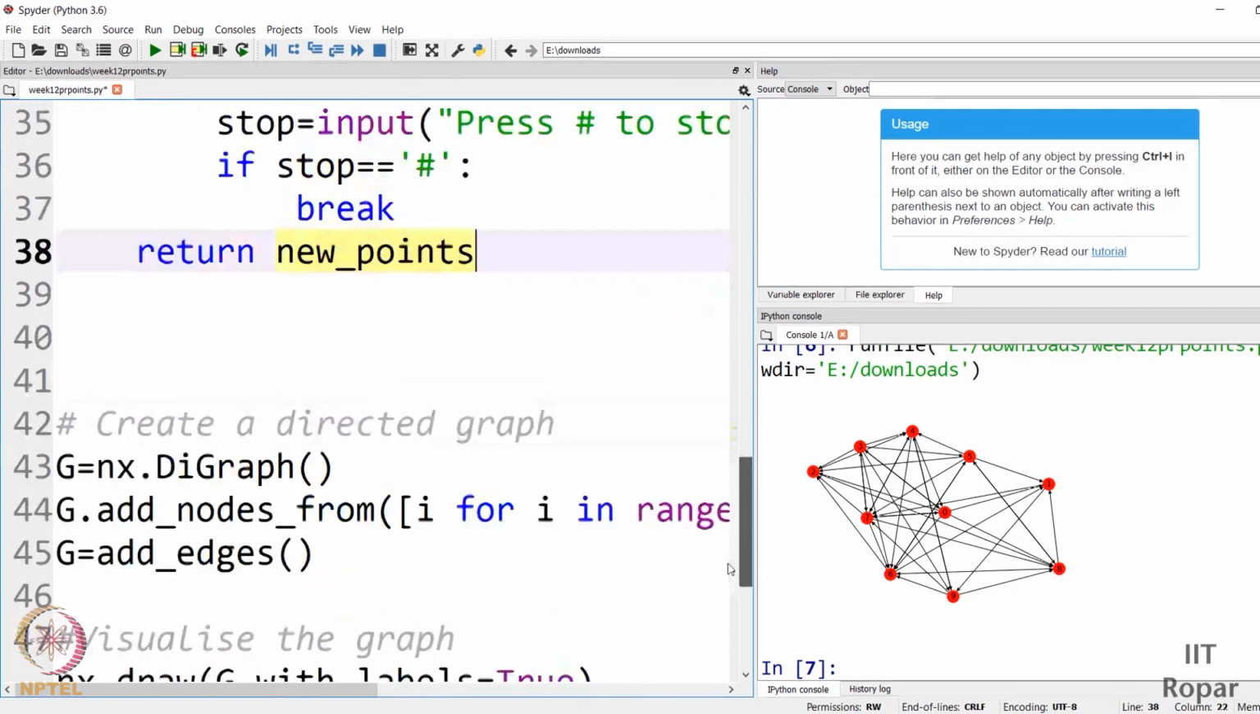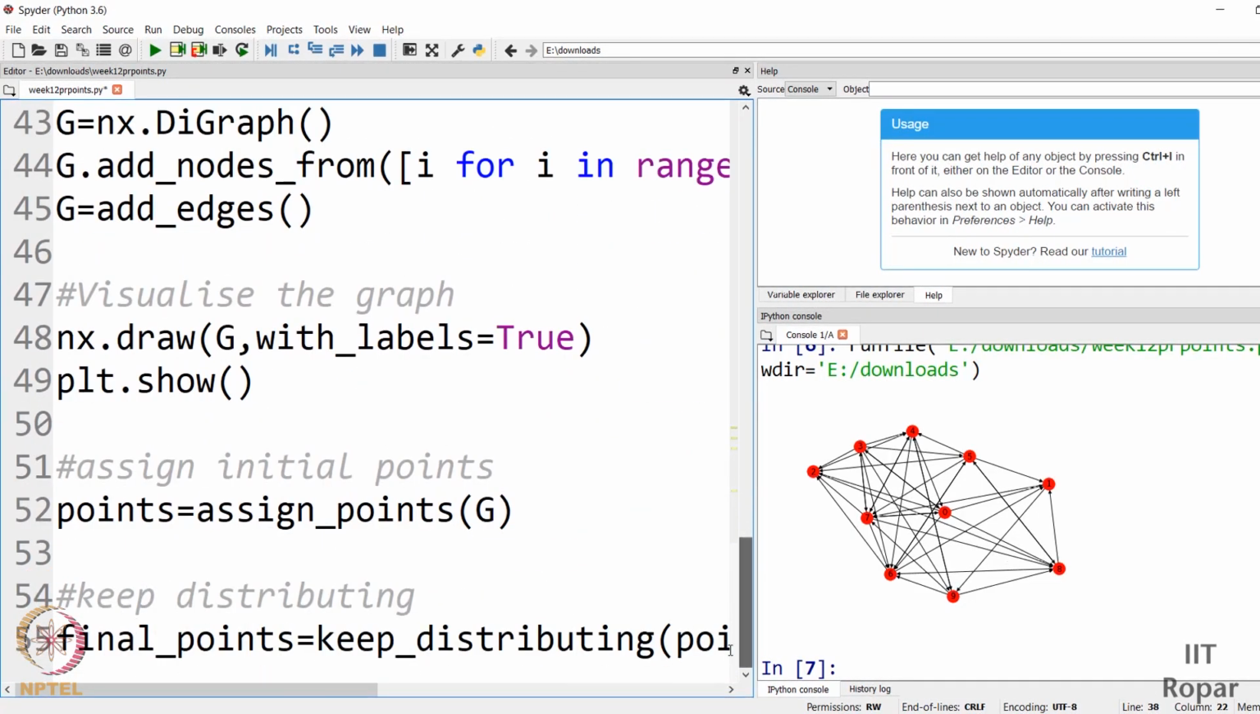So I keep distributing. What have we done here? We have assigned equal points initially. Not necessarily that it has to be equal. We have done equal. You can try a different variant as well. As I have said, you assign some values randomly. You can use a random generator again. For example, from 1 to 500, you pick a random value and assign that as a point to the node. You can try different things. We have started with the equal configuration, and after you have assigned, you keep distributing the points.